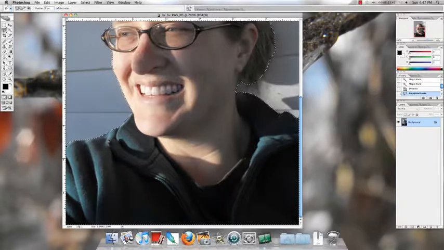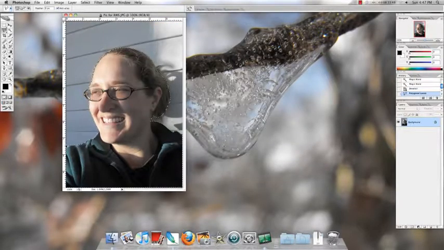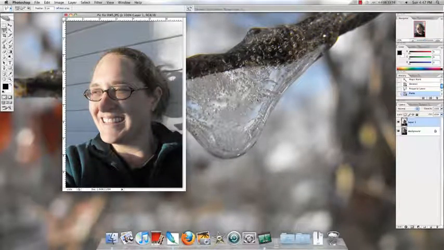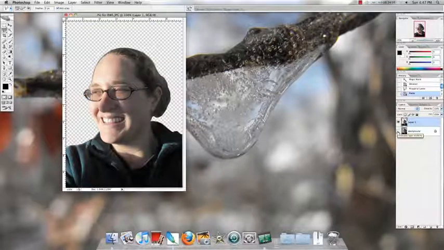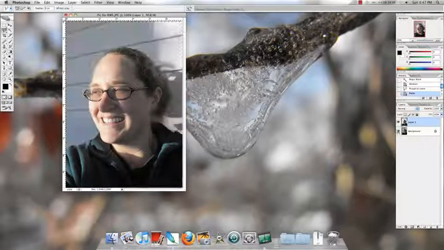Okay, so I'm going to zoom this back out now so that the whole thing is there. And I'm going to copy. So I'm doing Apple C, Apple V on my keyboard, but you can also just do edit copy, edit paste, okay? So here's my layer that I'm in, and here's my background. So you can see there's me taken out of the background.